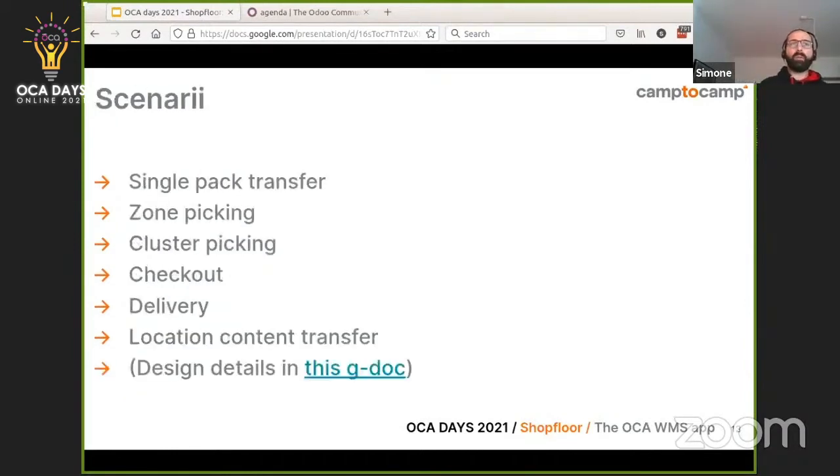The scenarios that we have available today are the following. We have single pack transfer, zone picking, cluster picking, checkout, delivery, and location content transfer. They allow you to cover almost all the needs in a warehouse. One important scenario that is missing here is probably the reception screen, where you can receive the goods in the warehouse, but we will work on this soon.